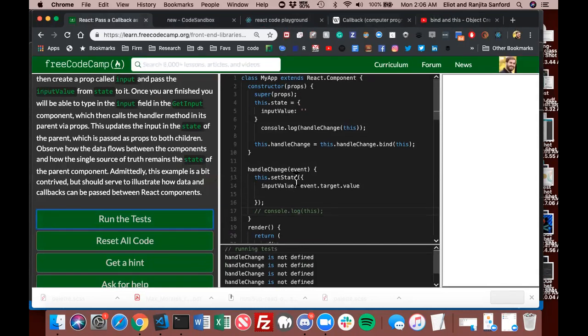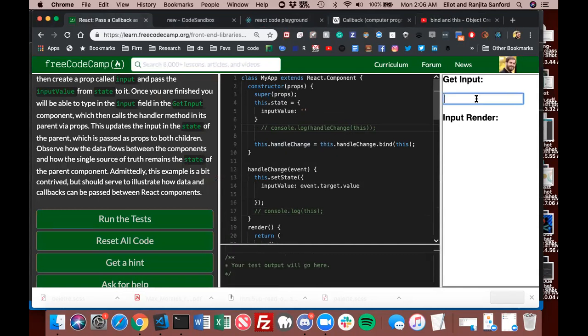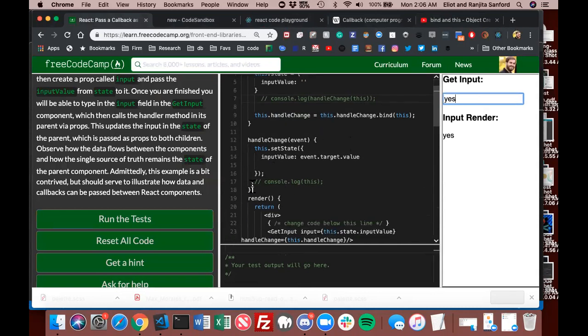Oh, wait a minute. What did I do? Handle change is not defined. What should I do now? Inside that console, remove that line completely, yeah. Okay. Now uncomment this line 17. Let's see. Line 17. That was the error, I think, previously.